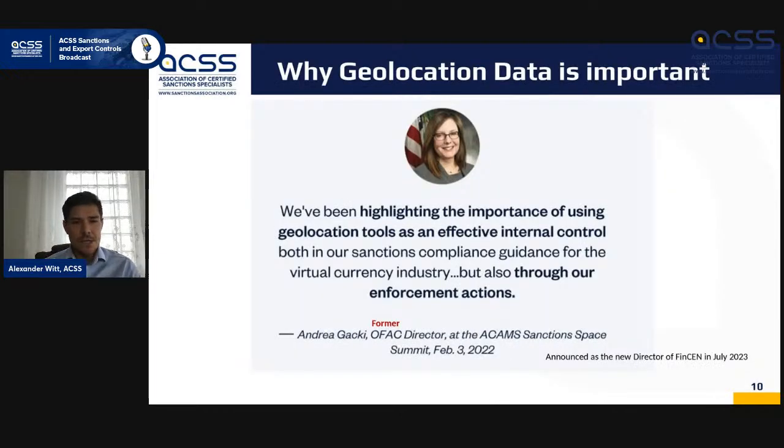So why is geolocation data important, and why are we picking up this topic today? I just wanted to show you a quote from Andrea Gacki. I'm sorry if I'm mispronouncing her last name. She is the former OFAC director and has recently been announced as the new director of FinCEN. Andrea said that OFAC has been highlighting the importance of using geolocation tools as an effective internal control, both in OFAC sanctions compliance guidance for the virtual currency industry, but also through the recent enforcement actions that we have seen from OFAC.